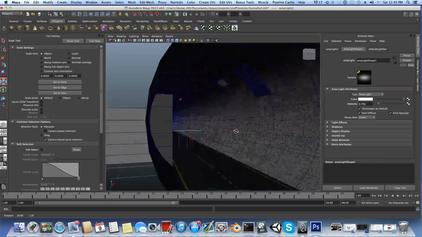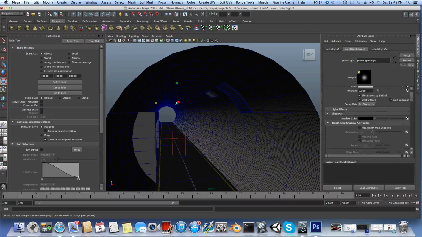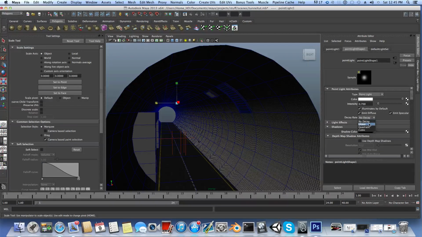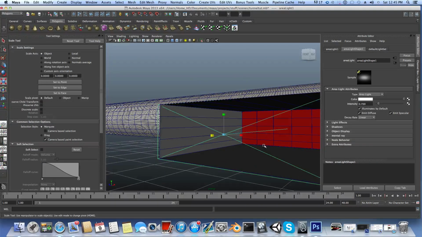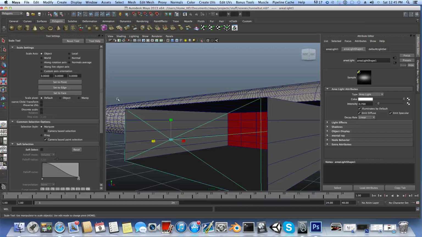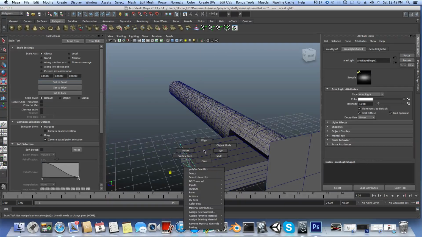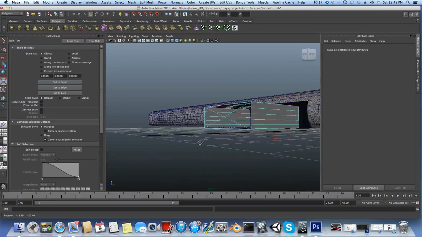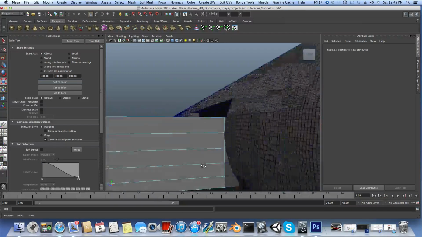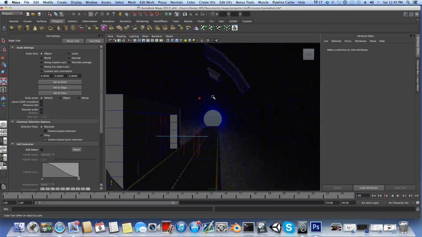Also for the point light we need to change the decay settings, so linear decay, and let's maybe face, no, right now no, don't touch it. That should be enough. So let's take a render and let's see what we came up with.